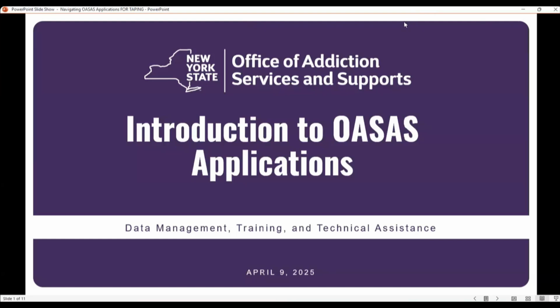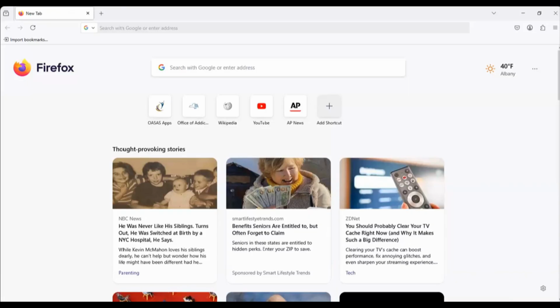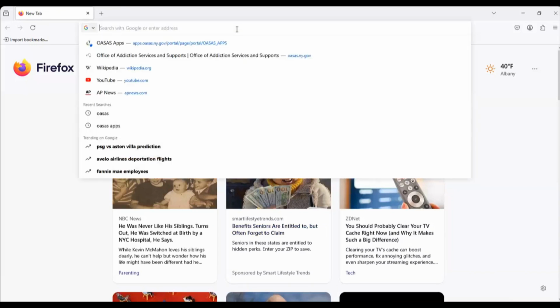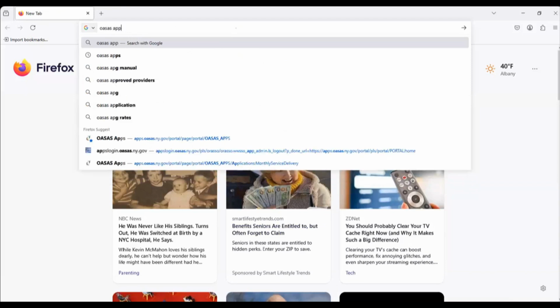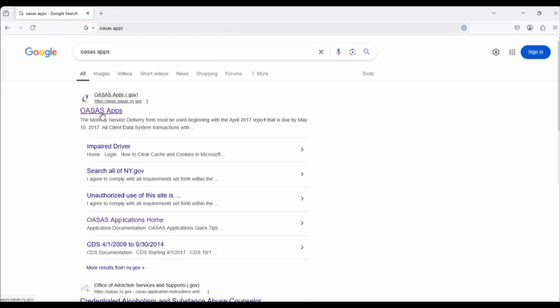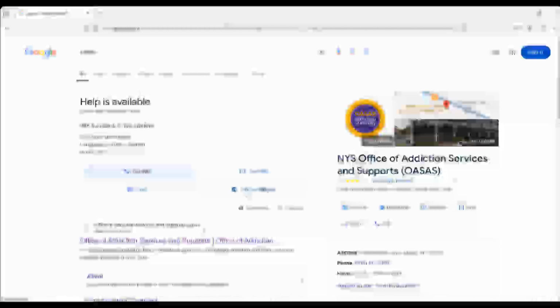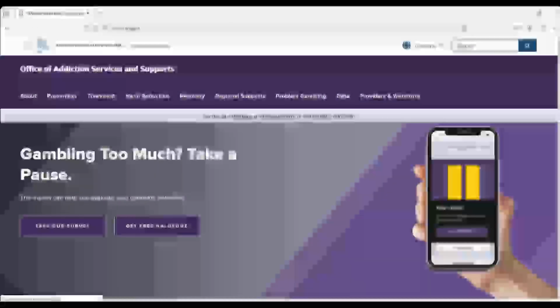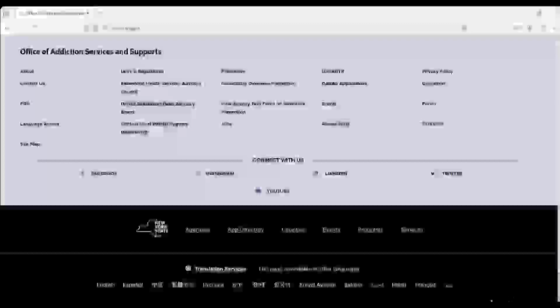We'll be discussing an introduction to OASAS applications. First, we'll start with how to access OASAS applications. We can search for OASAS apps, and the results will come up here. Or we can go to the OASAS homepage, and at the bottom is a link to OASAS applications.